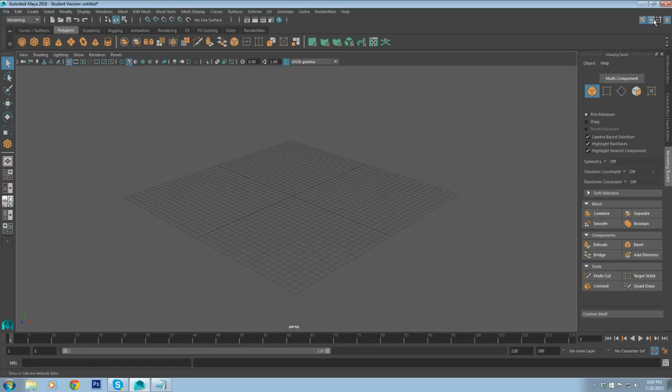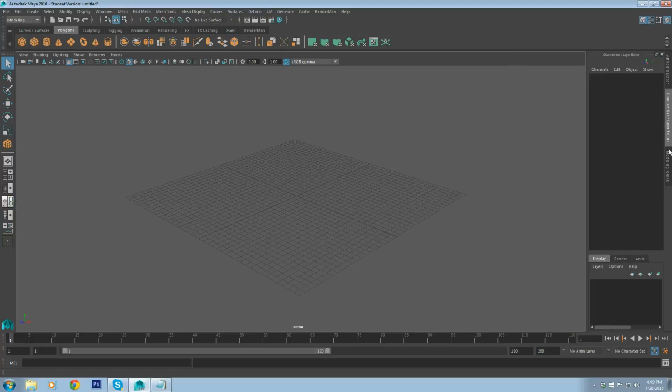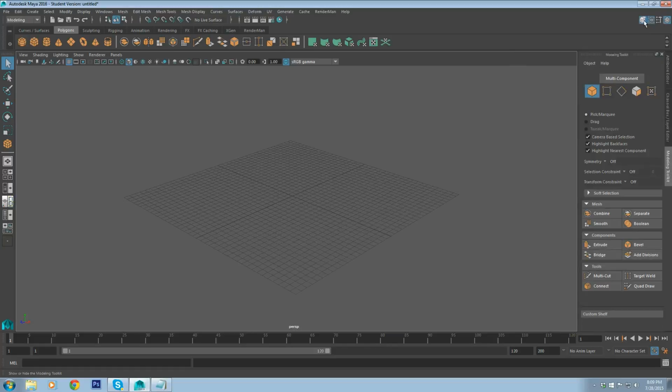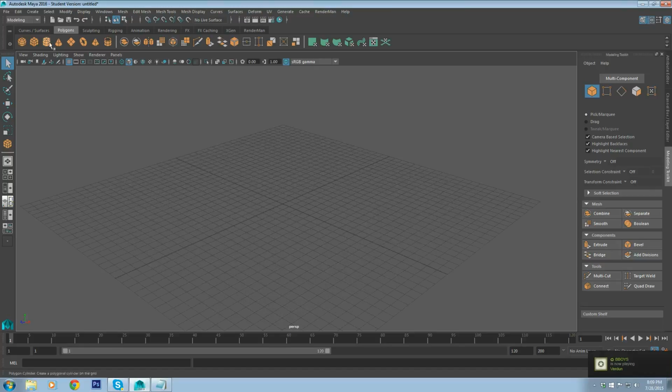These at the top right, you're going to use every single time. So just make sure you have the attribute editor, channel box, and modeling toolkit. The modeling toolkit, I believe this is the channel box. Oh, that's the attribute editor, and then that's the channel box. Easy. Alright, so we're going to go through the attribute editor.